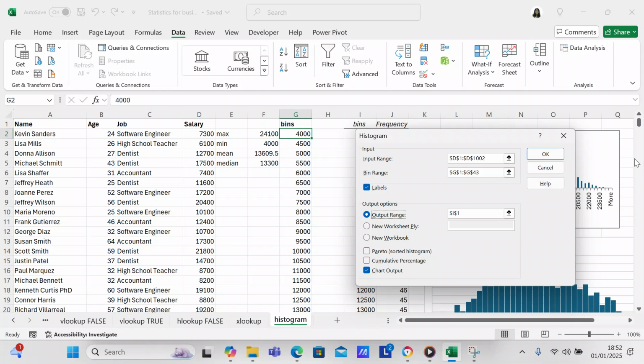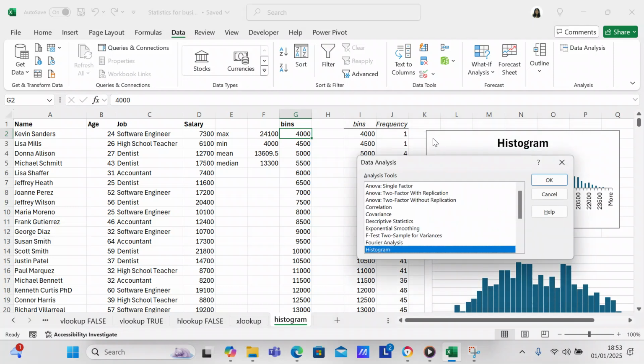So we're going to check the output range. The output range is going to be I1. That is where the histogram is going to come up. And then we're going to click on chart output. When we click on chart output, that's going to give you a chart. But I've already done this, so I'm not going to do it again.